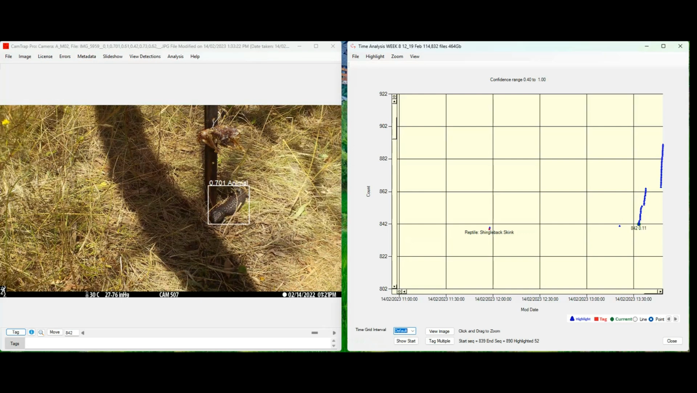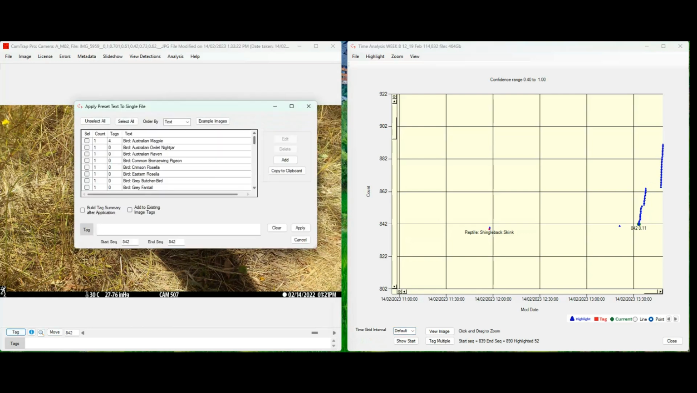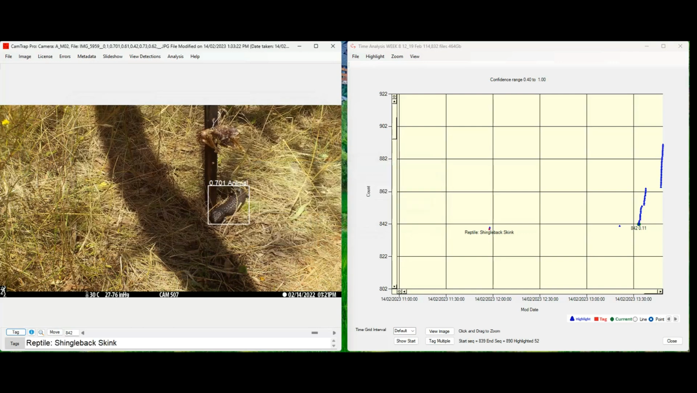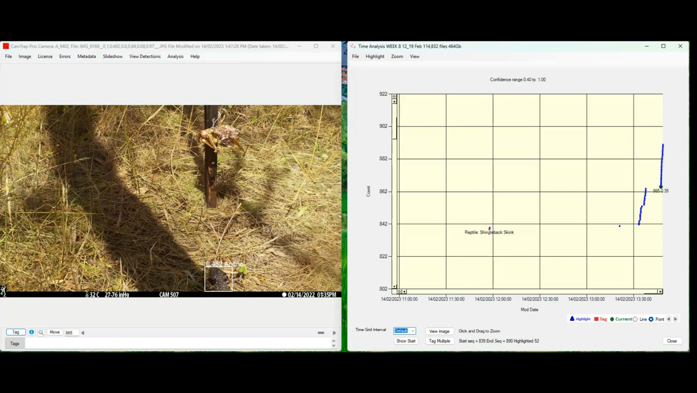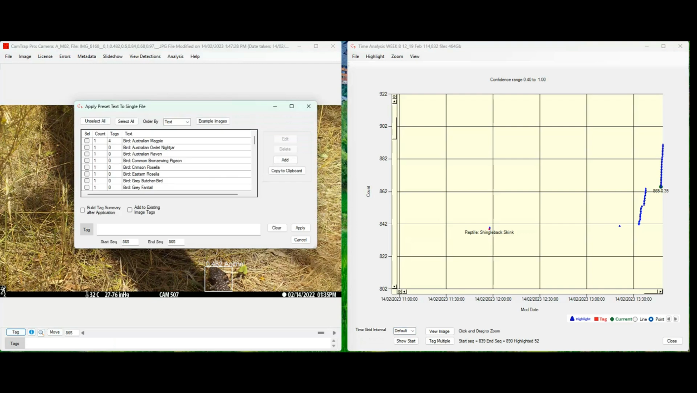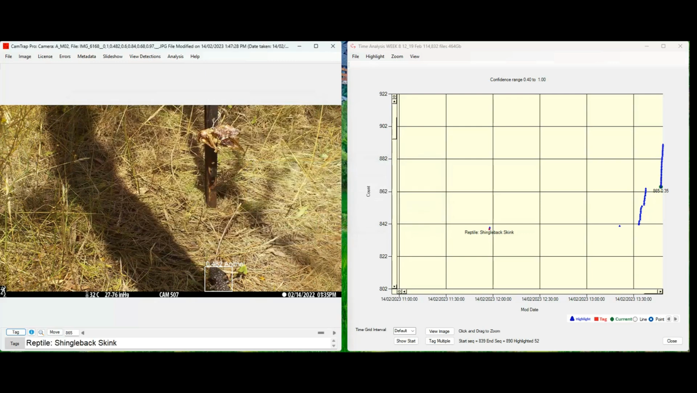So we'll select the first point and add shingleback skink. Reptile. And finally, up at the end here, oh, it's yet another shingleback skink. Now, if you're tired of scrolling through, you can actually order all the tags by how many you've applied. And you can see that the fox and the skink are presently tying, but this just makes it a bit quicker to find them. So we'll select another shingleback skink, apply, and refresh.